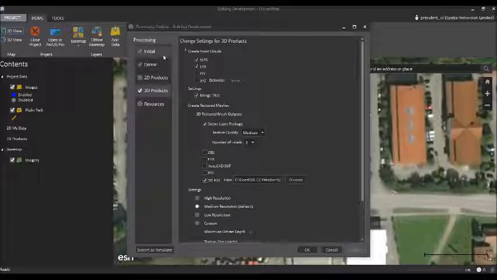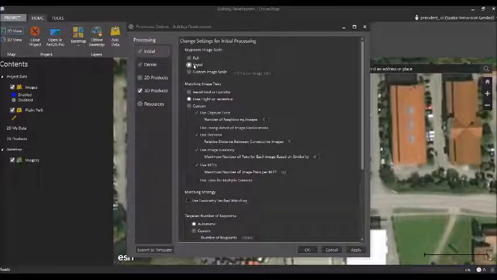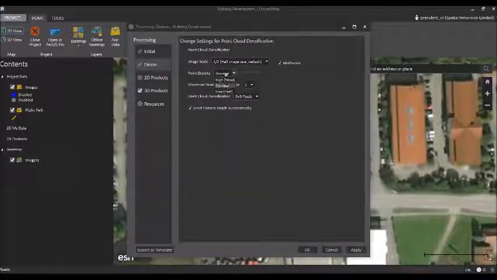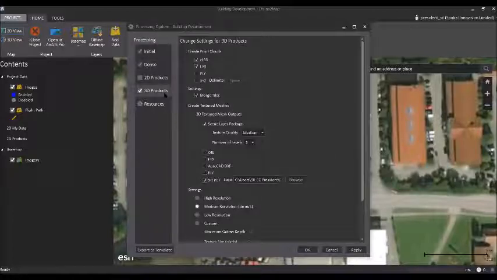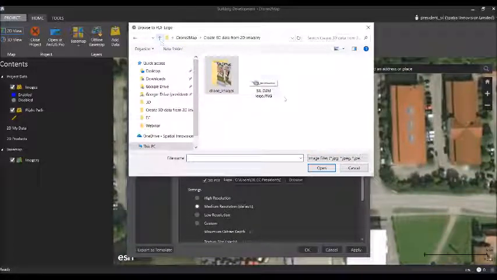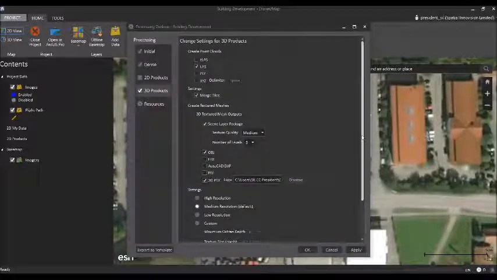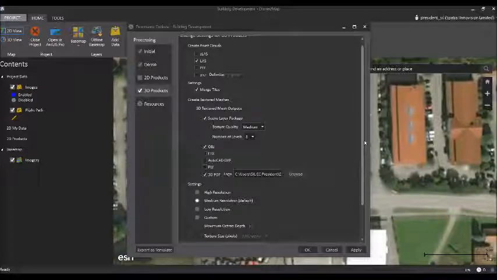So under initial, I'll change the key points to rapid. We're trying to make it somewhat quick. Under dense, I'll change this to low and fast. Again, trying to improve the processing here. And then under 3D products, we'll uncheck ZLess and leave LAS. We'll also check objects, and a point to note, we're going to create a 3D PDF too. You can add your own logo if you want to. That would be stored as an image somewhere. Go find that, and that would be a part of your PDF when it's created. So at this point, we'll click OK.